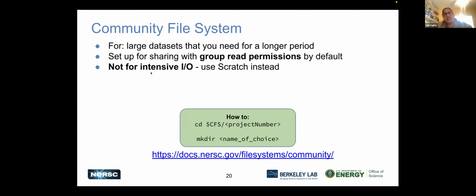Here it says it's not for intensive IO. We would recommend, if and when possible, using Scratch because that's going to make your performance the best. But you can still use CFS when you're trying to run your jobs. If you expect to produce quite a bit of data, it's still able to do that. It's still performant, just not as performant as Scratch.